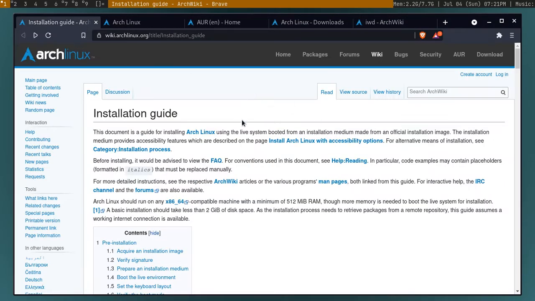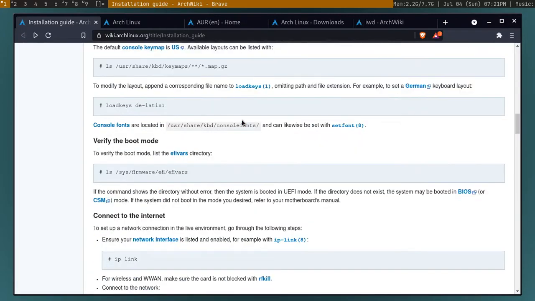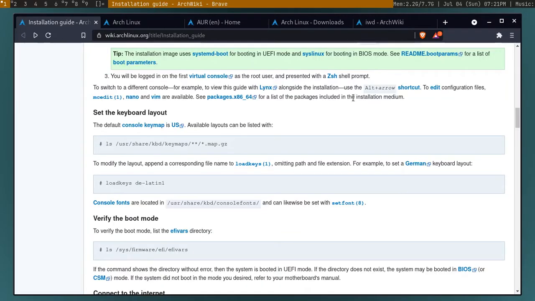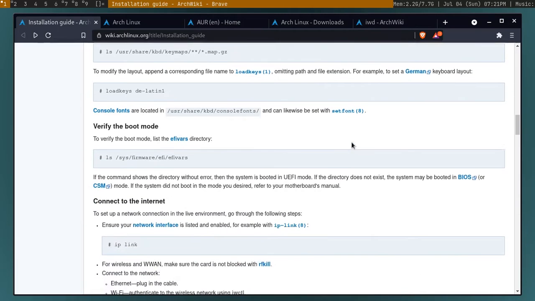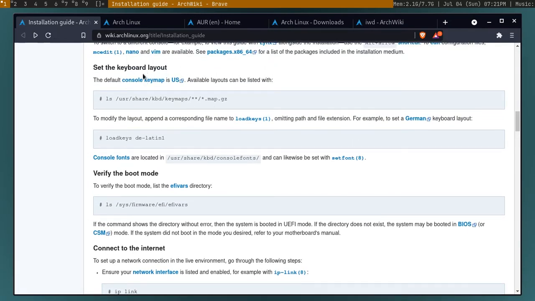Okay. So we'll go to the installation guide. The first step is to set up the keyboard layout. I'm going to use the US keyboard layout because it works fine for me, and it has the same keyboard layout as I use. So I'm going to leave this default, but you can follow these steps and do whatever it says.